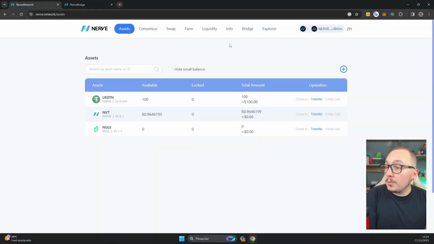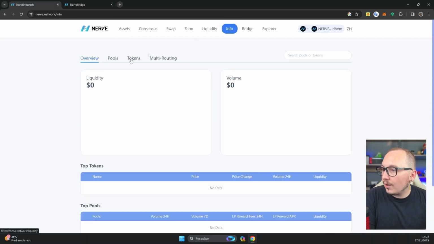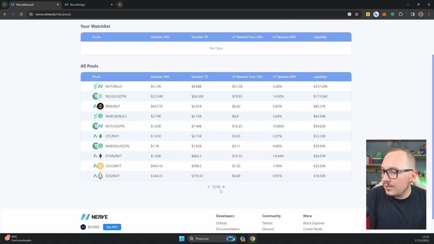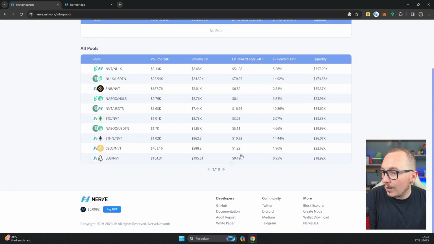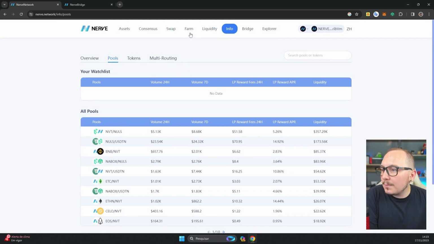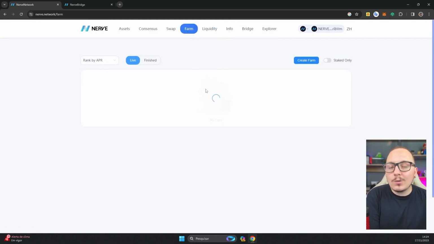To see all available pools, you need to go to the Info tab and then select the Pools option below. Here, you can see all the pairs available on this platform. There are several. In this part, you can see the LP reward APR, that is the approximate amount you can earn annually. But the idea is not to be limited to these pools only, but rather participate in the farm where some pools receive incentives.